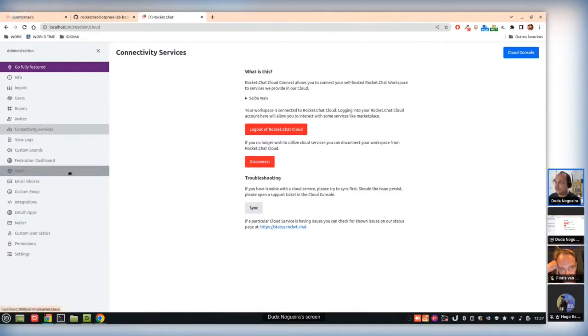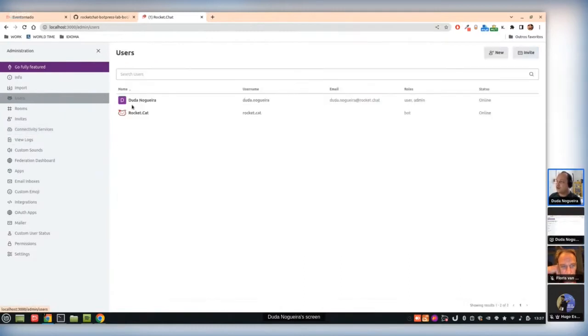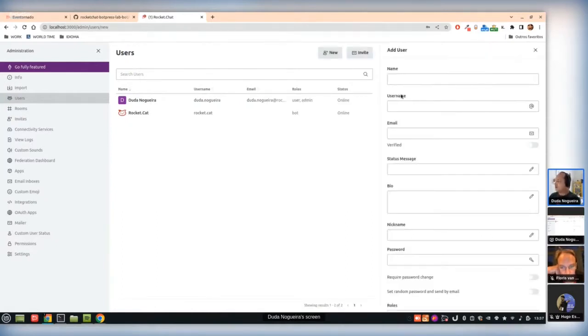Before installing the app, we are going to create a new user that's going to be our bot user. In Rocket.Chat, the bot is really a user. We're going to create this user now. I'm going to put the name here. Let's see, Ratatouille. Our bot is named Ratatouille.